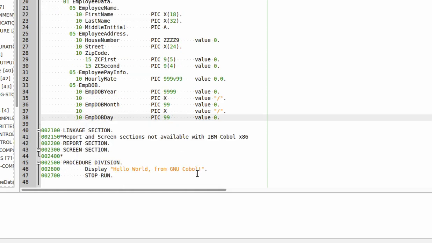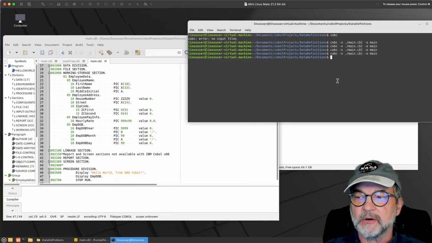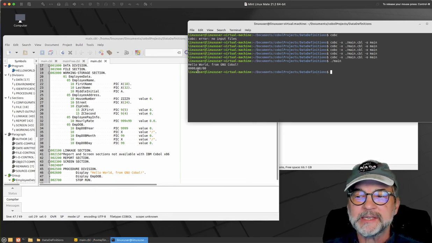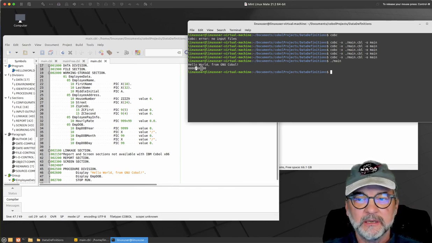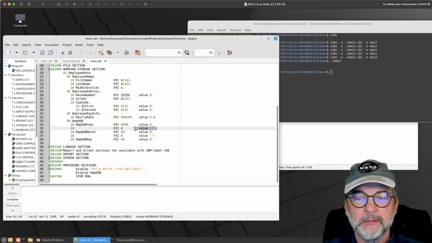So now if I go down here to the procedure division and I say display employee date of birth, what is it going to display? Let's go over here. Let's build it, run it. You notice how it puts the slashes in between the year, the month, and the day. That's really neat, right? You're never going to have a situation where you need to modify these.